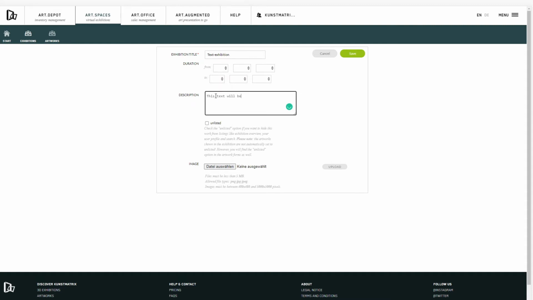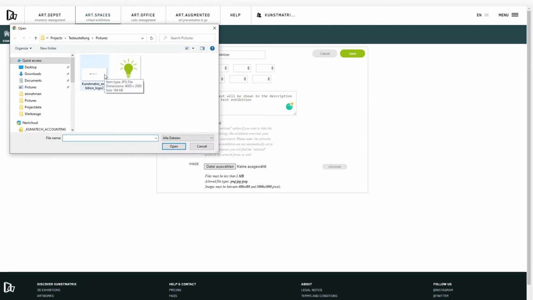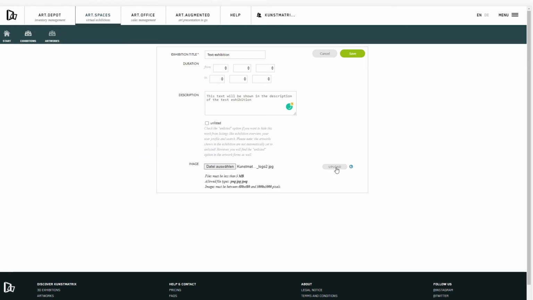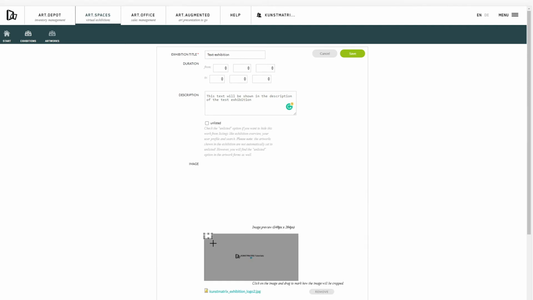Fill in a text description, that's optional, and then upload a title image that makes them easier to find in the Exhibition Manager. You can adjust the size of that window easily by pulling the corners of the crop margin. Click on the green Save button to keep these settings.